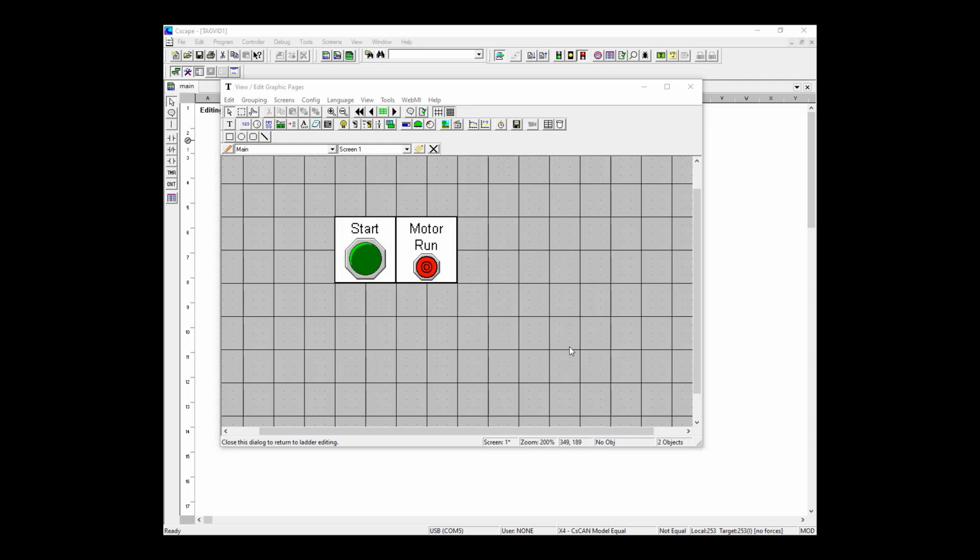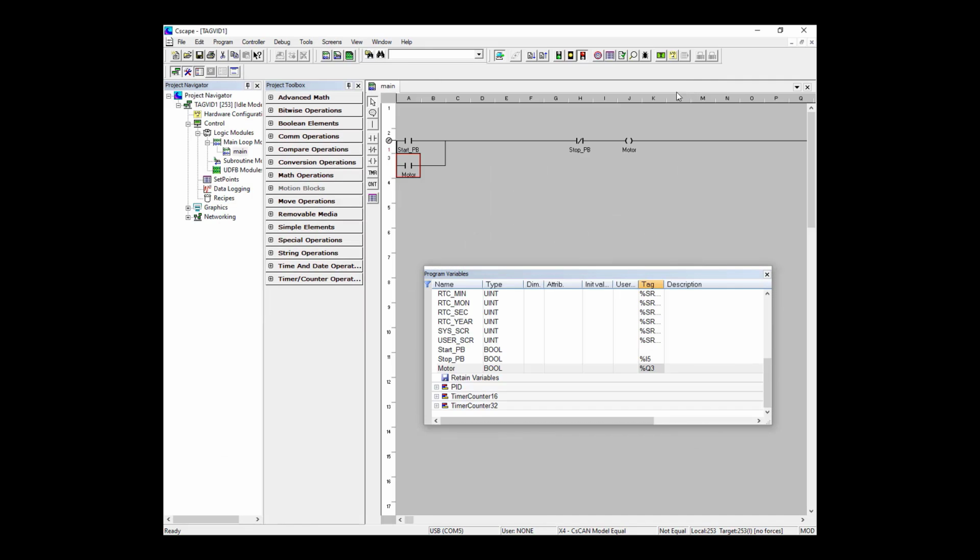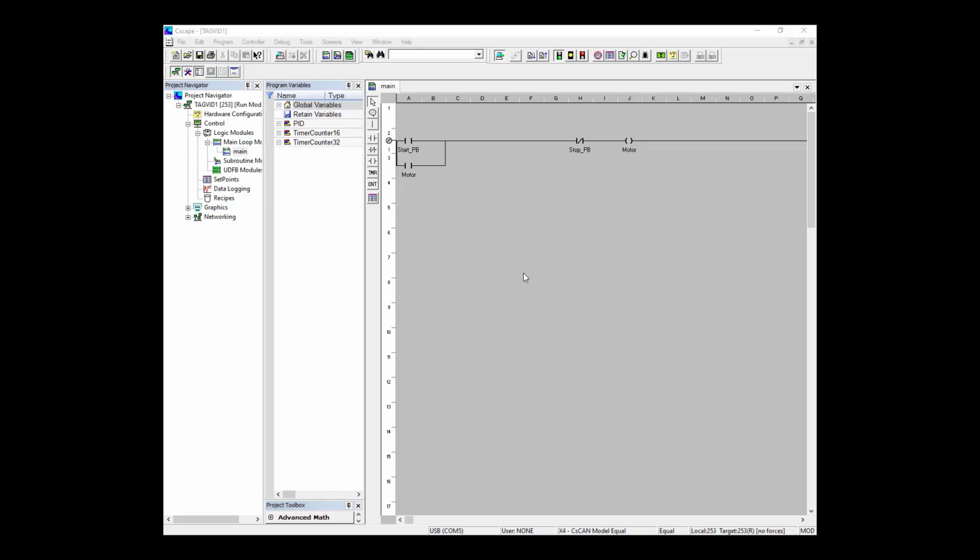Now we're going back to our logic editor. The next step is to download the program to the controller. But to save time, I've done this already, so make sure that before you move on, that you've downloaded the program to the controller. Our earlier project has now been downloaded and is currently in run mode, but we want to debug it. To do this, click this debug icon across the top of the screen.